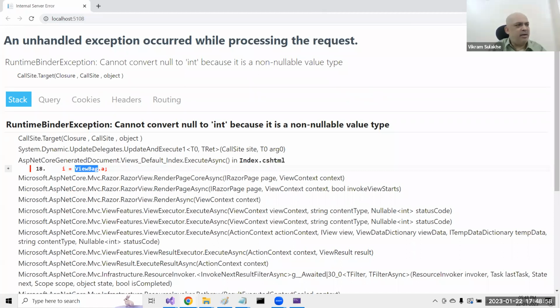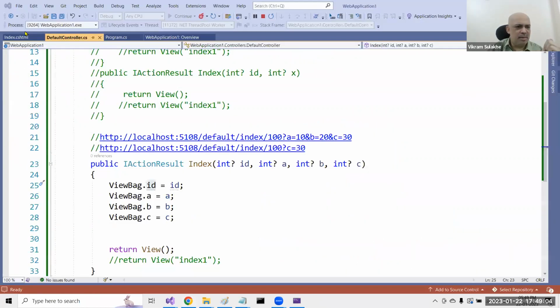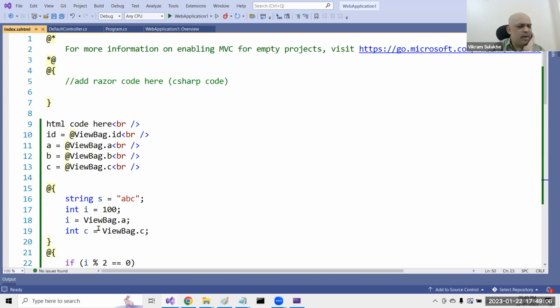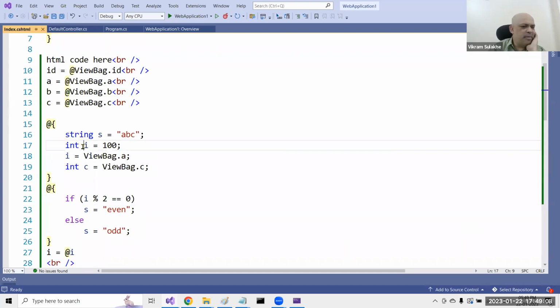One possibility, you convert I to, you make I as what? As nullable. You could have made I as nullable. I've purposely not done that, but you could have. So then it would have taken a value of viewback.a.